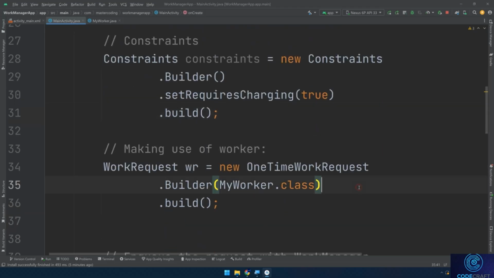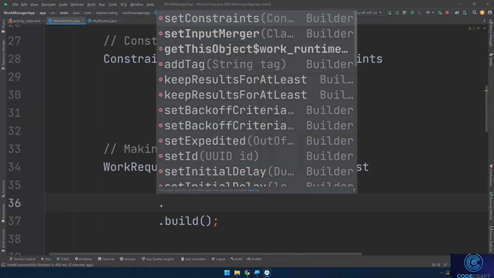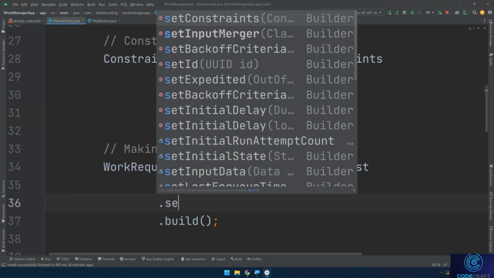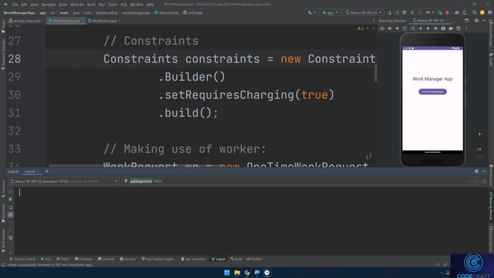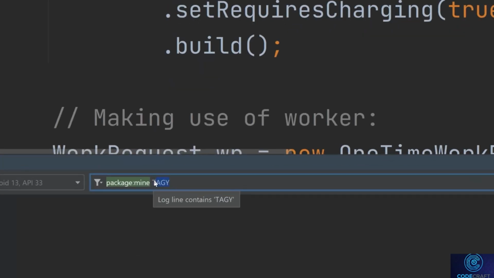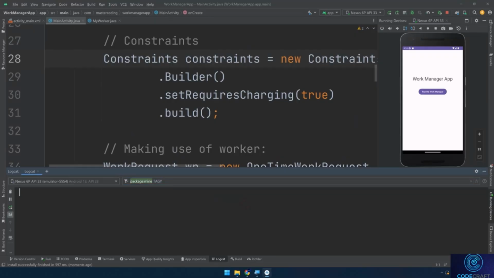Then I need to make use of the worker by using setConstraints and passing the constraints object that we created here in the work request. Stop the application and run it again. And if you open the logcat and click on run the work manager, it's enqueued but not executed. You can see in the logcat, if you specify the tag, which is the message, nothing is displayed.